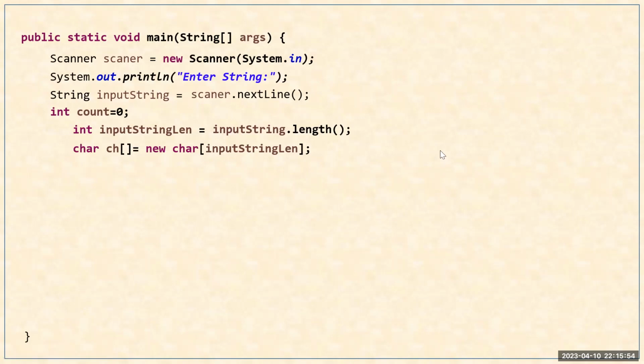Why have I created this character array? So that one by one I can loop over my string here. For that purpose, I've created a for loop: int i equal to 0, i less than inputString length, and i plus plus. When this loop runs, it starts from i equal to 0 and goes till less than the length of the string. For example, if the length of the string is 10, this loop will go from 0 to 9 here.